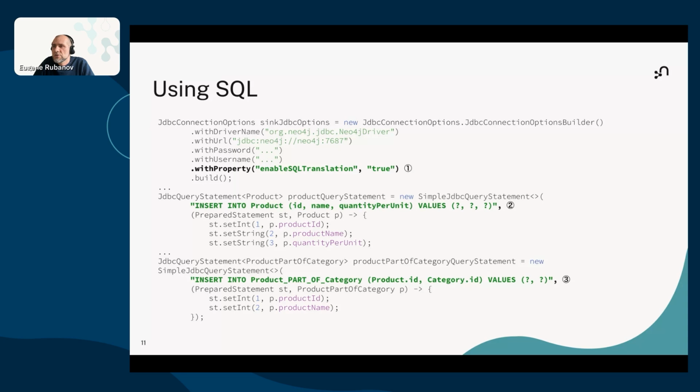The Neo4j JDBC driver includes an optional SQL translation feature, enabled by the enableSQLTranslation property. When this property is set, the driver attempts to convert SQL queries to Cypher using a chain of translators. The default translators are included in the full driver bundle, but the chain can be customized. Once the property is set, we can use SQL statements to write records.